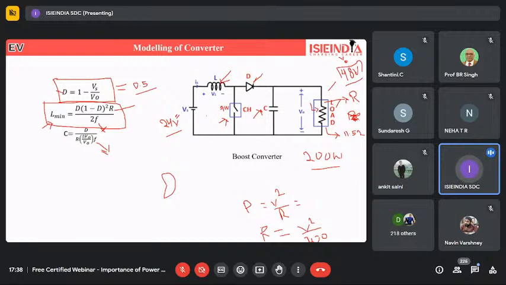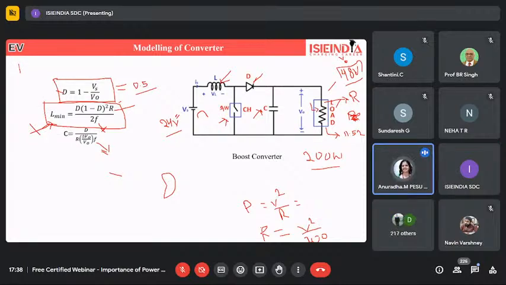Now we'll go for calculating the value of L. Can anyone tell me, we have the D and the R value here, so what is the value of L? We should know F. Sorry, let's suppose I am giving F to be 40 kilohertz.